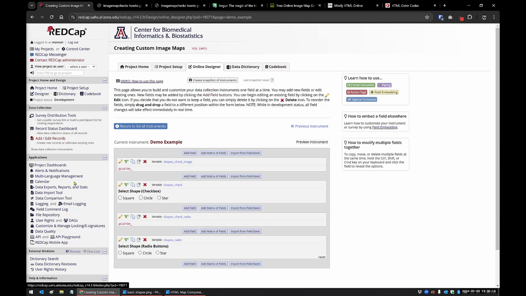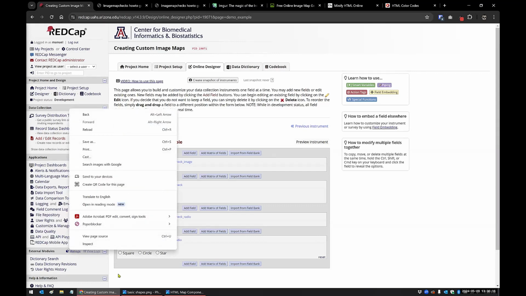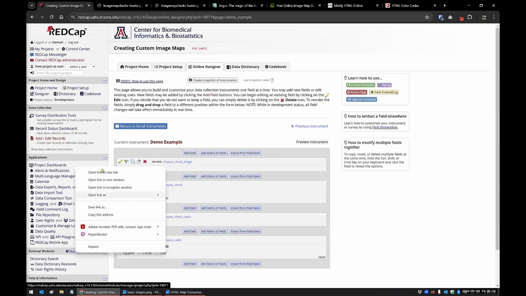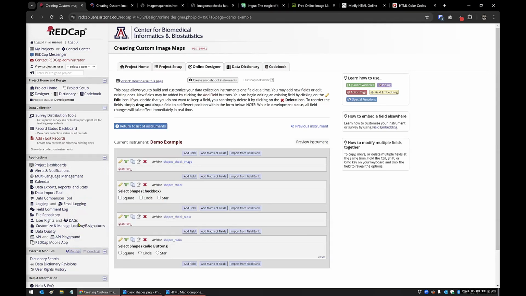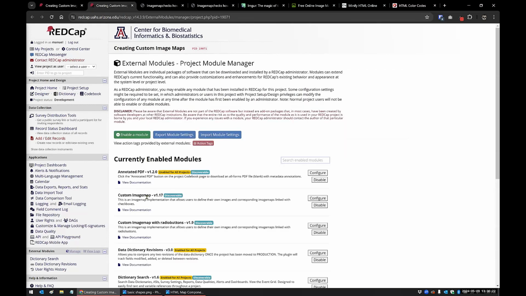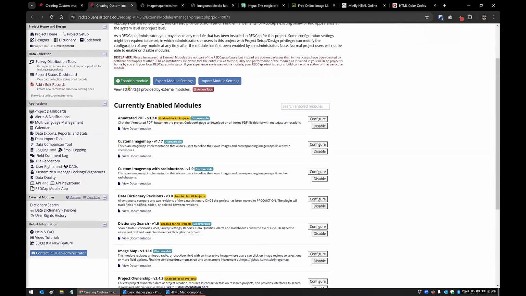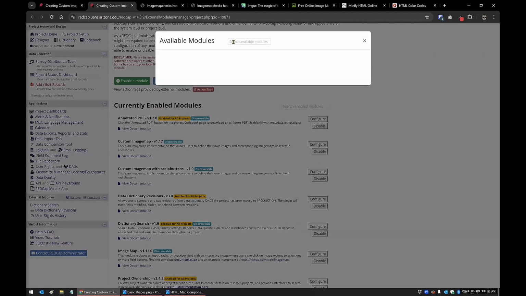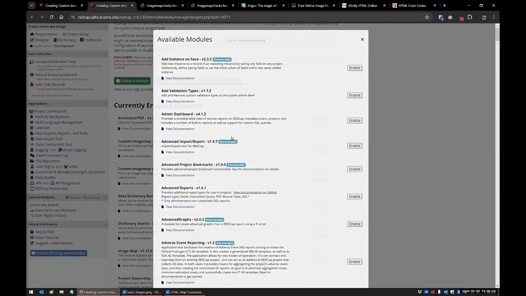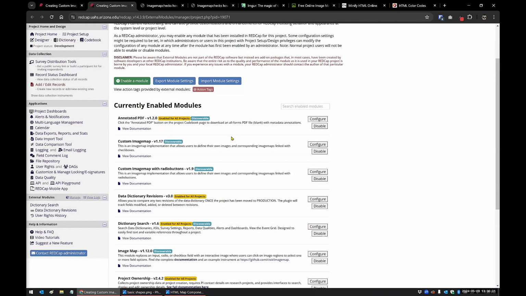And like we always do, if you have to go to the modules to enable them, just click on external modules. And the one you want to look for here, so you click enable a module, and in the search area, if you want the one with checkboxes, you would get custom image map. And if you want radio buttons, you would do custom image map with radio buttons.